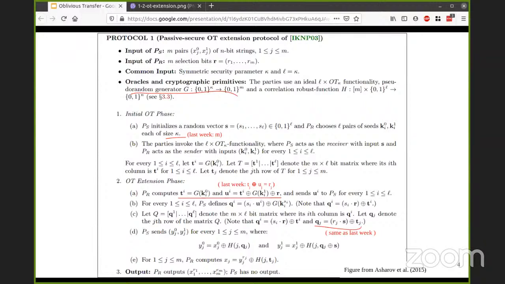Yeah, so it's a similar trick, but I also think it's not as intuitive. But the overall cost of this protocol is roughly the same as the other one.